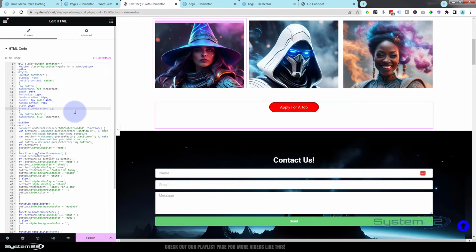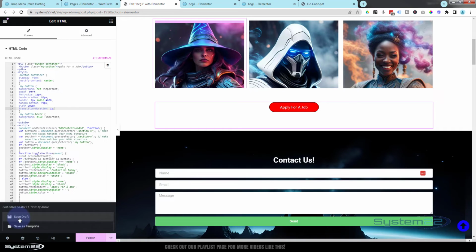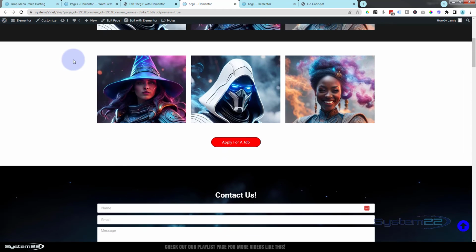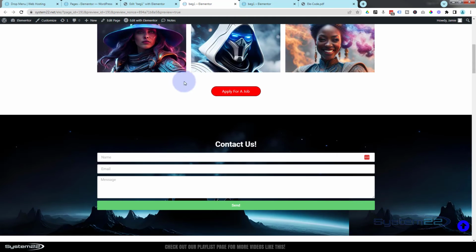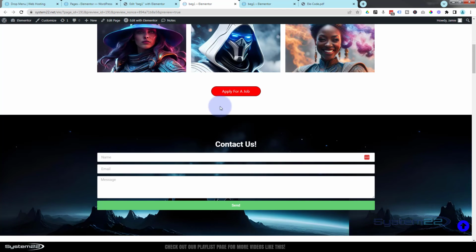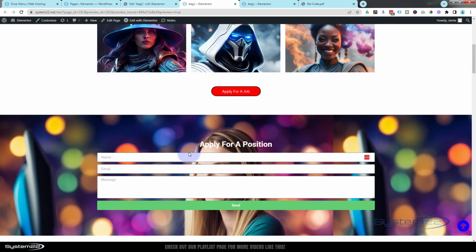Great. What if we've done everything correctly now? This should be working. So let's go down, publish if you're ready. I'm going to save mine as a draft. Hit the little eyeball to preview the changes. And if we roll down, there's our little red button. There's our little contact section. If I roll down a bit more, you'll see that that's the only contact section there. When I click on the button, or when I hover on it, it's going to change. When I click on it, it's changed the form down here for us to apply for a position.